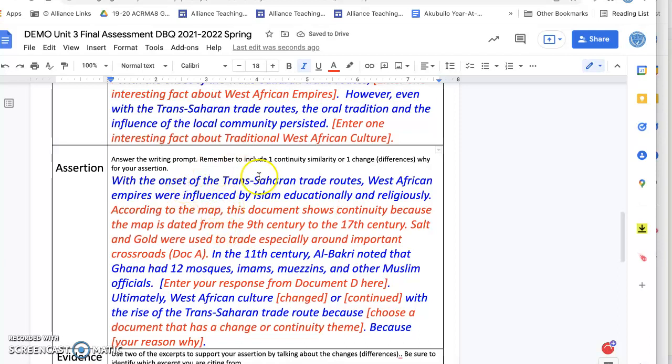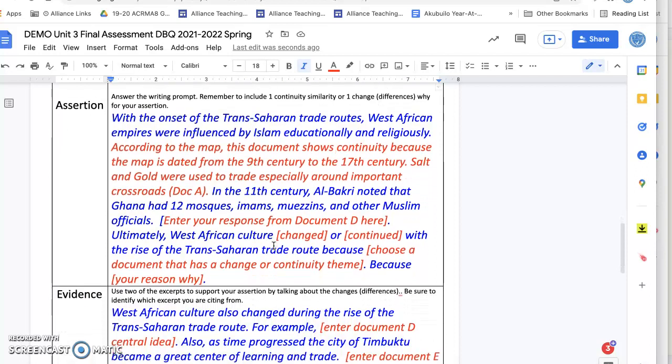So with the onset of the trans-Saharan trade routes, West African empires were influenced by Islam educationally and religiously. According to the map, the document shows continuity because the map is dated. So you want to just make sure that you have your thesis.